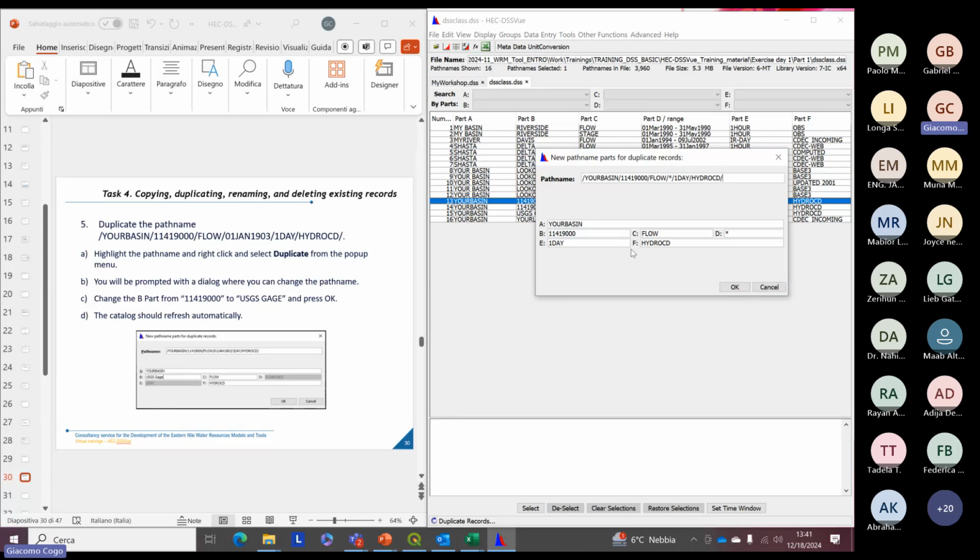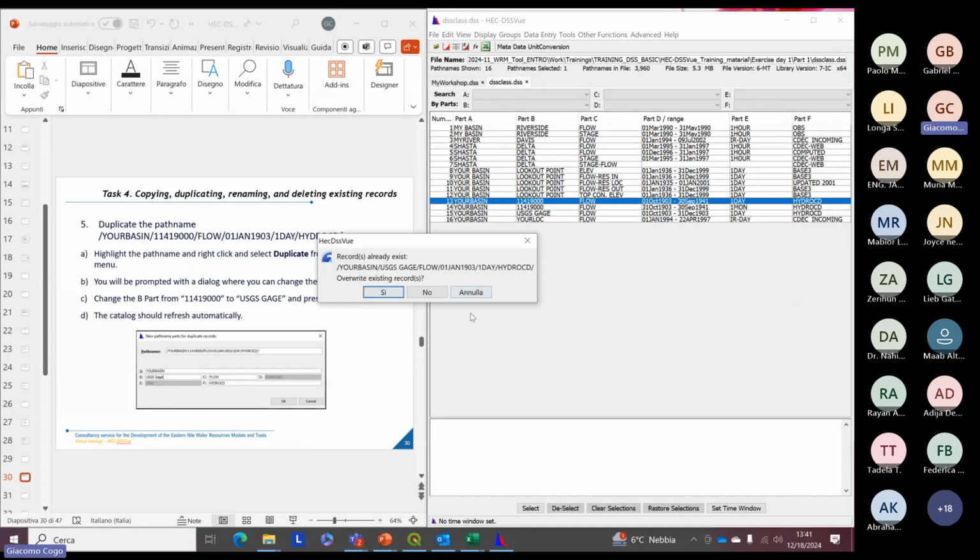by, if you want, changing the name of each part. In this case, I want to change the part B, where there are these values that are actually a coordinate, to another name, in this case USGS gauge. Press OK. Record already exists. Overwrite existing record. Yes. Duplicated.